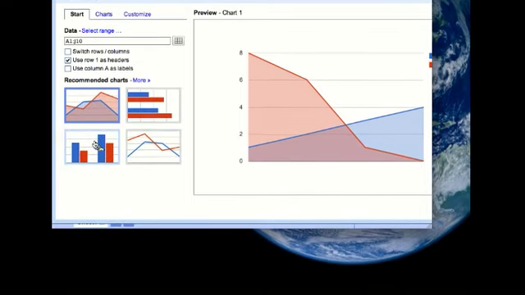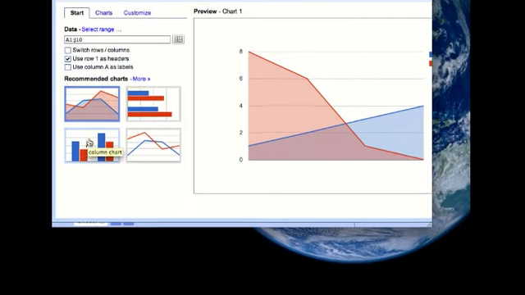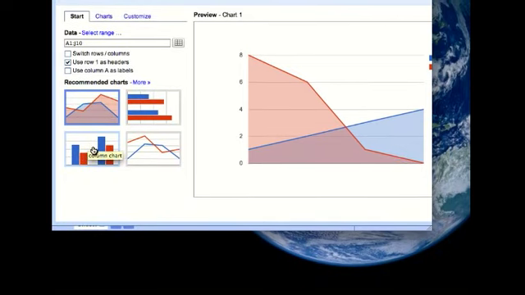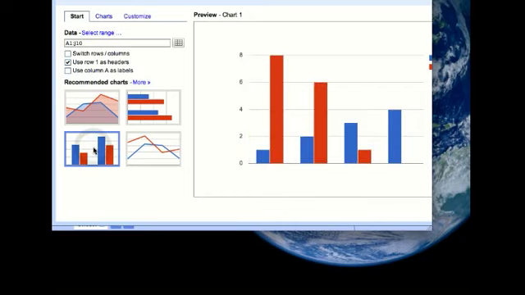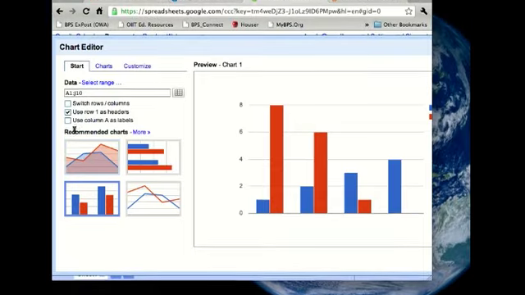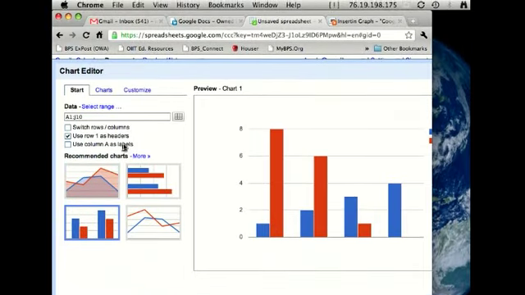I'm going to choose this one here. It's a bar graph because I think it'll represent my particular data the best. I'm going to click it. And there's one other thing I need to click to make this work right. And if I look up here where it says use column A as labels, column A, remember, is your plant groups. Plant groups should have labels, so you're going to click that.